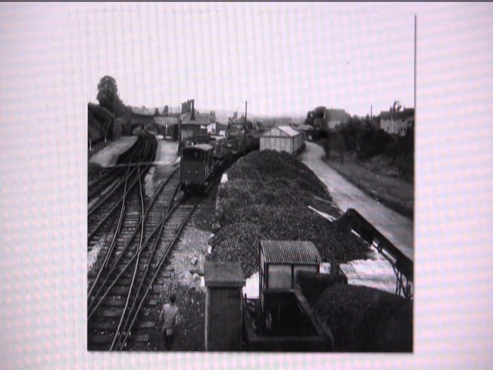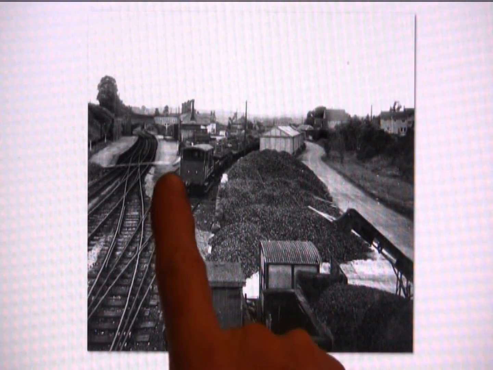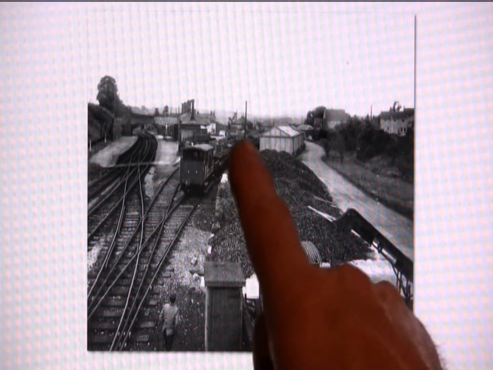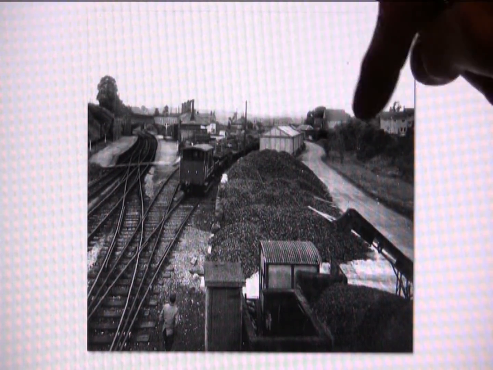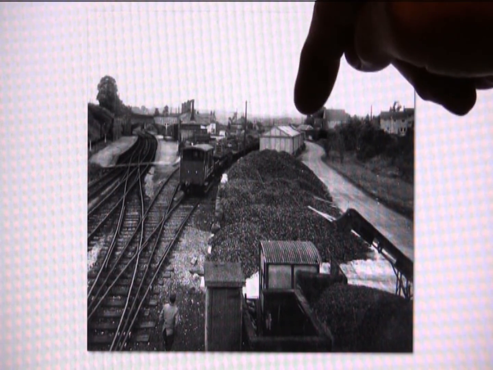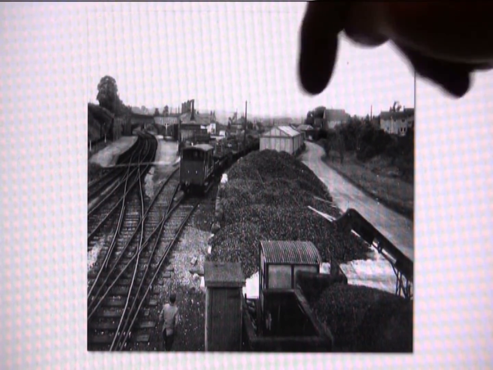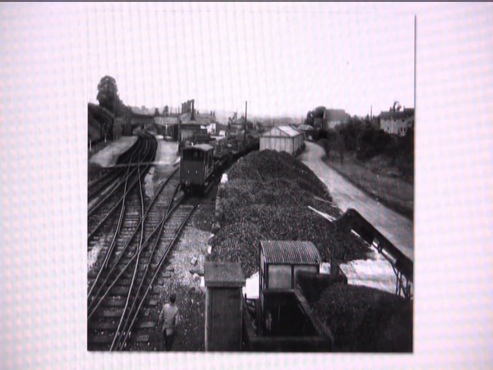A shot taken a bit further back, again you can see the two platforms just here, sidings going off up towards the coal merchant's yard. This is taken at a later date when there's another asbestos building being put in just there. Coal bunkers along here, and the goods shed and signal box is just behind us.